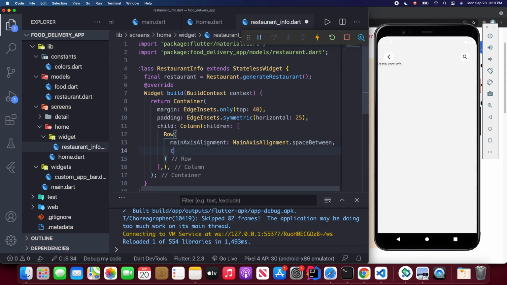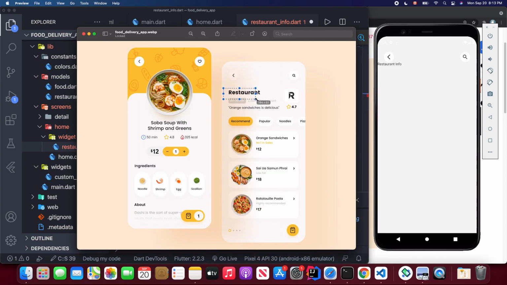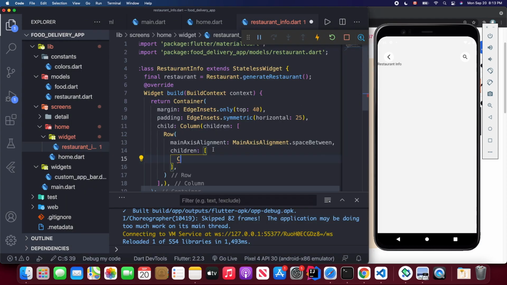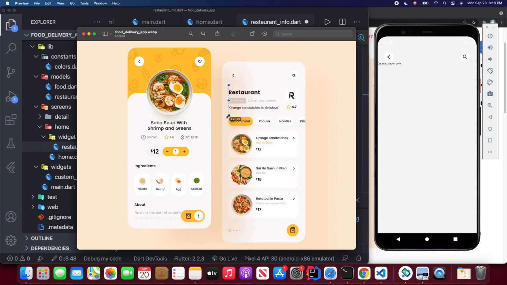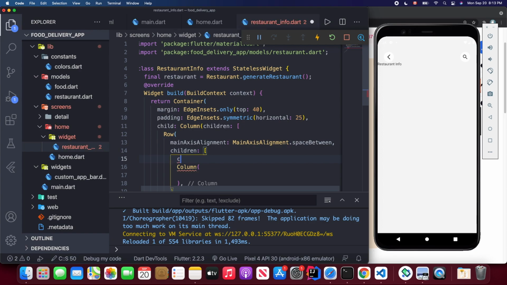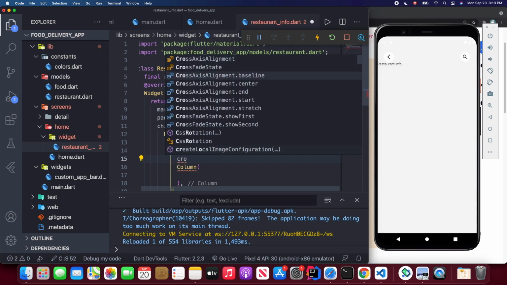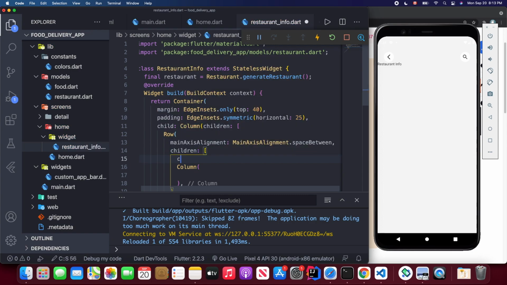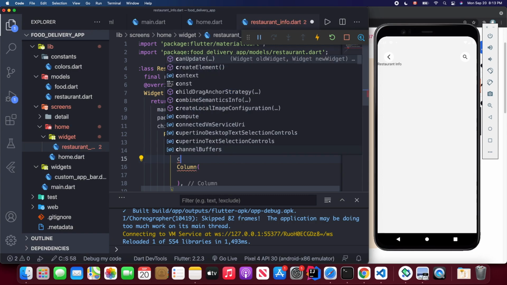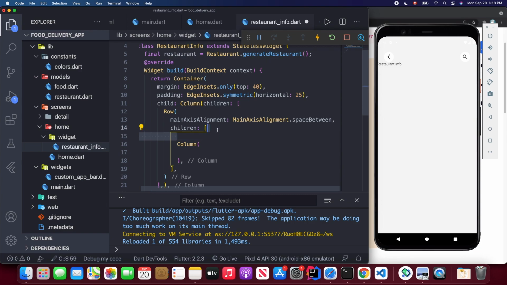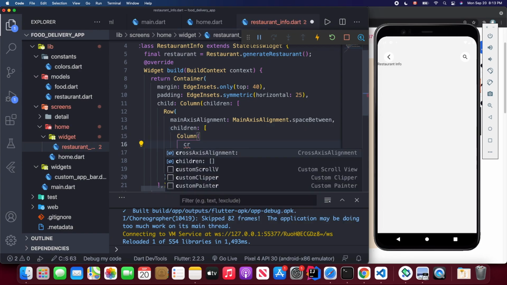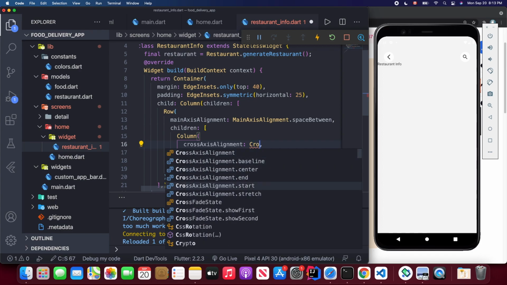Okay, and we have these children. In children, we have a left column and a right column. So for the left column, there should be two texts. But we also need to set its cross axis alignment, which should be start. Oh, sorry, it should be inside this column. Cross axis alignment set to start.